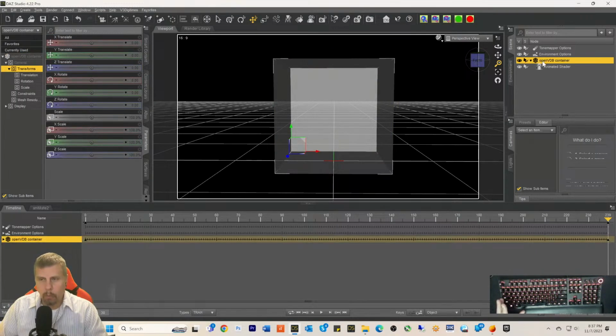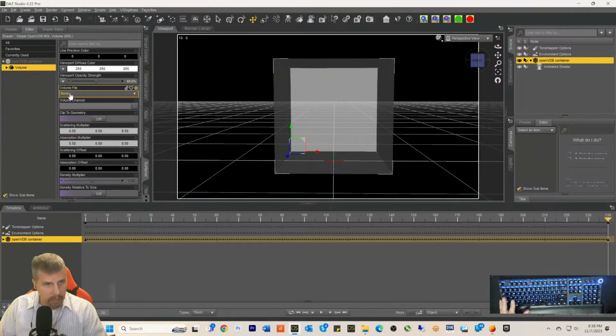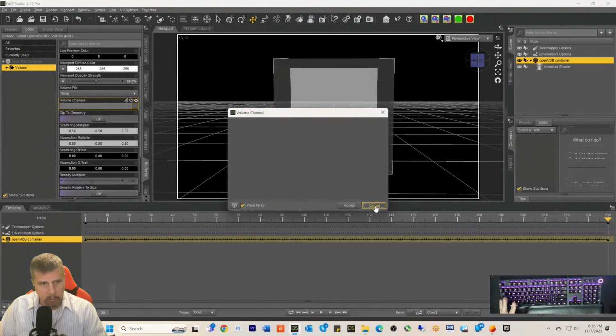So what we would want to do now is go into our OpenVDB container, and we're going to kind of work blind here for a while. All right? So, but we're going to go into our OpenVDB container, and we're going to go to surfaces, okay? And we're going to load our first VDB here. Would be volume channel. No, not volume channel.